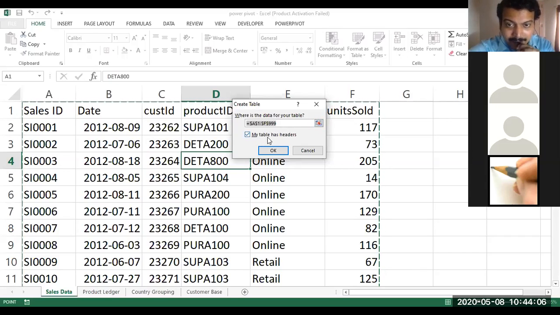Next you have something called My Table Has Headers. You need to ensure that there's a tick mark. What we are telling Excel here is, do not consider the first row as data values. The first row has the column names, so take it as the headers. If you do not give the tick mark here, Excel will take everything as data values and will not treat the first row as column headers. So ensure that there is a tick mark on My Table Has Headers, and then click OK.